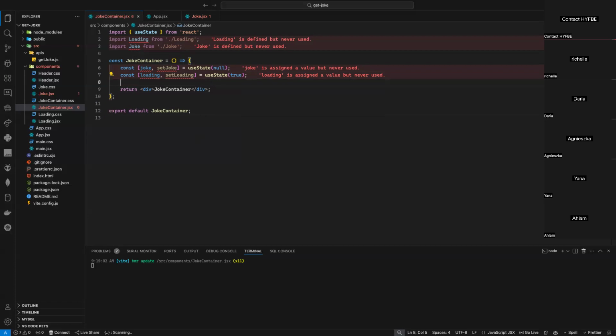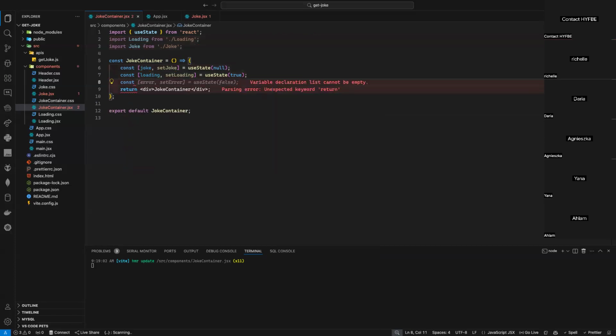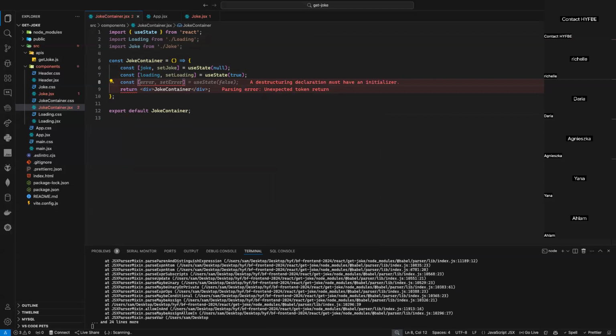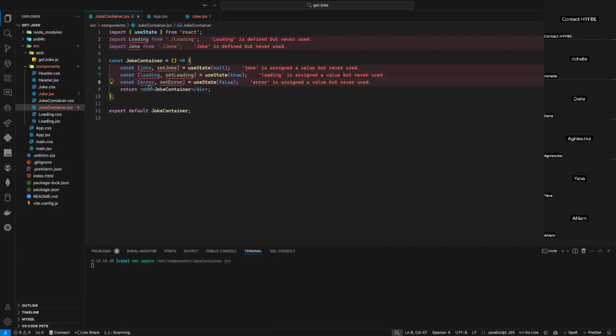Also, I can create an error message in case, whenever I'm sending a request, I encounter an error or something. So I'll just say error, set error, and the default value will be false. Depending on this one, I can show the error message in case the request I'm sending to the Joke API fails, for example. So I need to show the message here. That's okay, that's not bad.